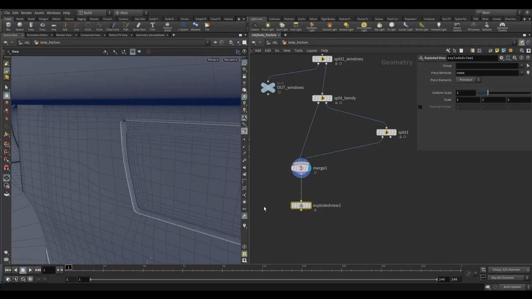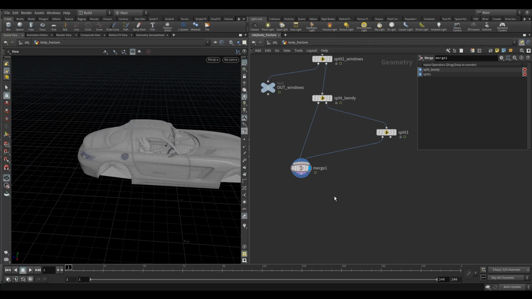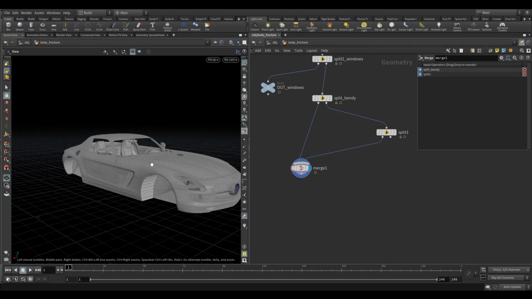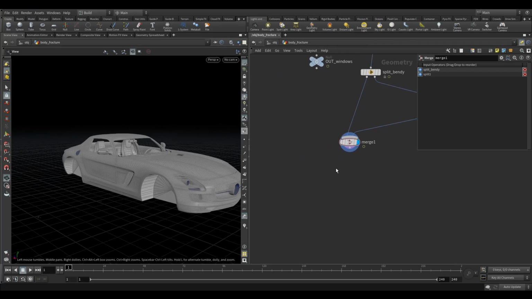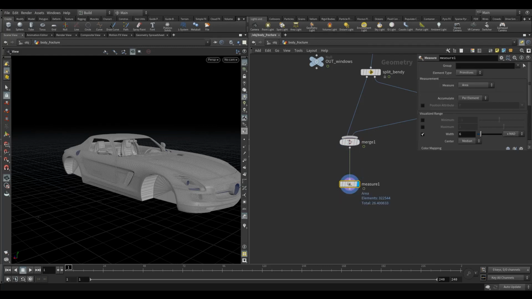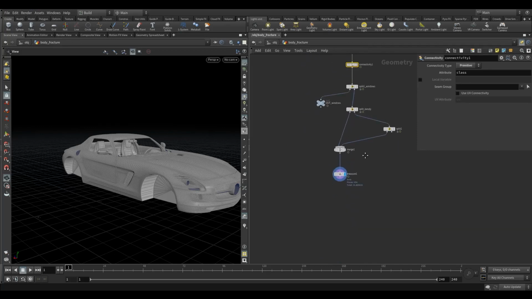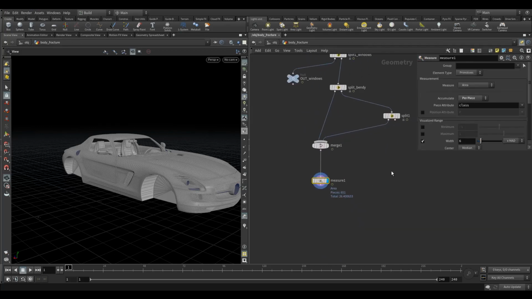Great. Let's get rid of this exploded view, spacebar and F to see what we've got so far. From that exploded view, you saw we've still got lots of tiny pieces here that we don't need. So I'm going to drop a measure and use that to see what we've got. We want to measure the area, that's fine. I don't want it per element, because per element will be per primitive. I don't want to measure those. We want to measure the pieces. We've already got the class attribute that we made here, so it's going to use that to measure each actual piece.